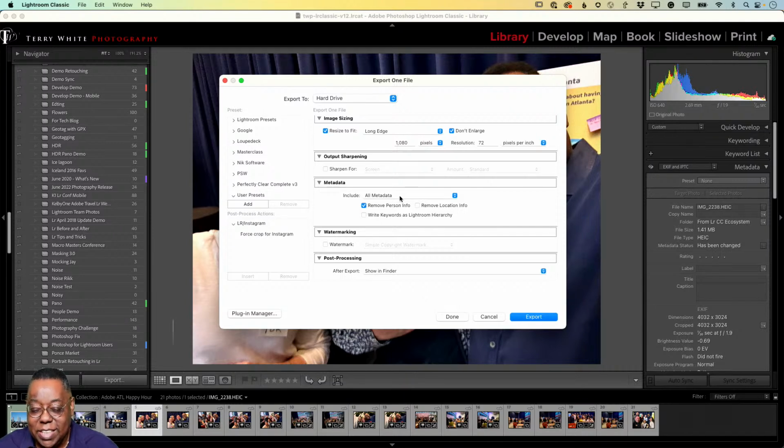So in that case, you might want to not do all. You might want to do all except camera and camera raw info. That's good. That means it's not putting in any of that info from the actual camera.